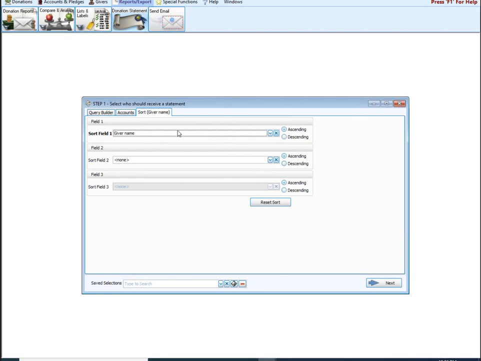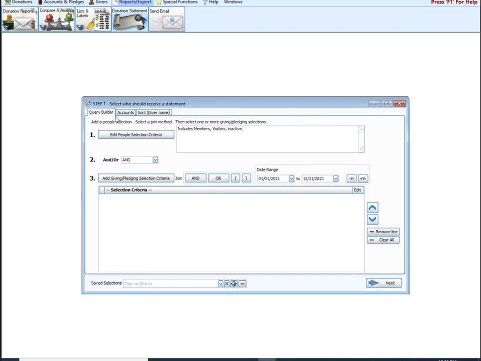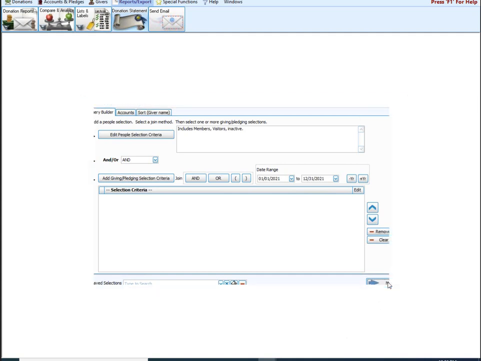If you want more information on this step 1 screen, not specific to emailing, we do have that information out on our website, churchwindows.com. So if you're wanting detailed information on the query builder and things like that, head out there to watch this. Today we're really just going to focus on the emailing aspect.